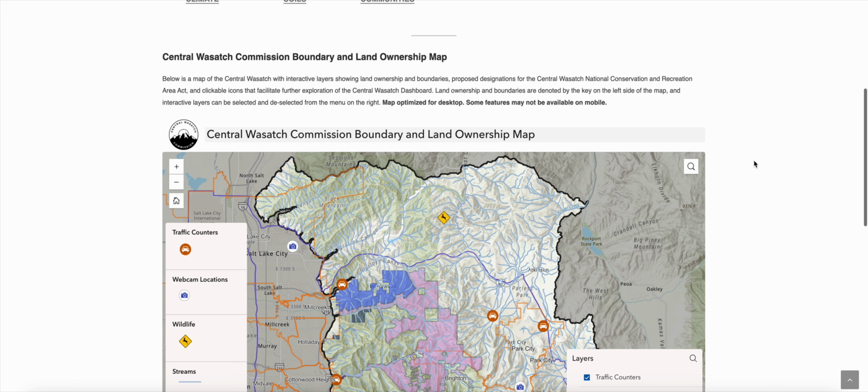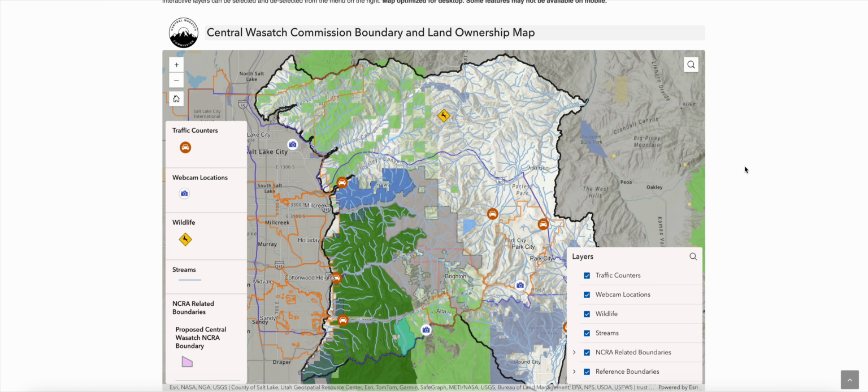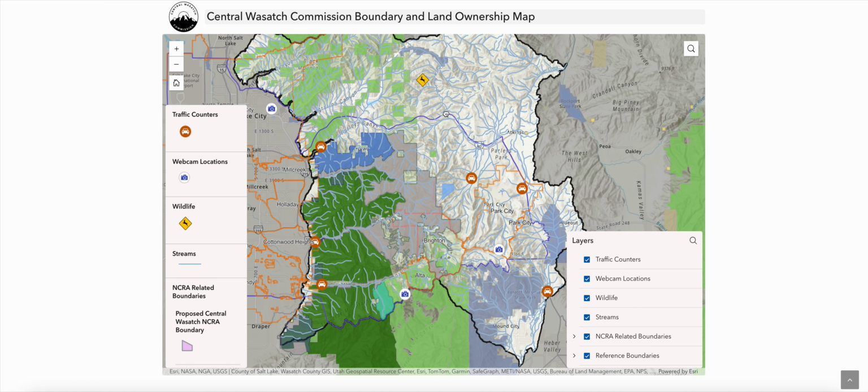A little bit lower down on the home page, we're going to see the Central Wasatch Commission boundary and land ownership map. This is a pretty cool map. There's not really another one of these that exists. And so the fact that the Central Wasatch Commission created something like this is quite impressive. If we look, there's four components navigational-wise on this map. Top left-hand corner is our zoom in and zoom out buttons. Top right-hand corner, we've got our search bar. Bottom left-hand corner, we've got our key. So you're going to see these icons on the map. We've got traffic counters, or this burnt orange car logo. We've got webcam locations, and then we've got wildlife, as well as streams, these light blue lines.